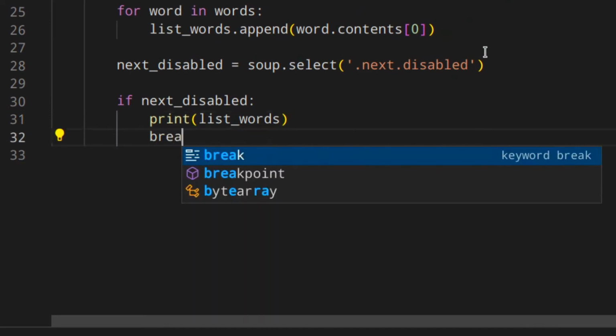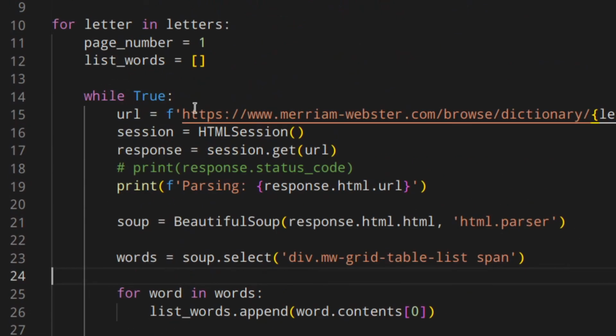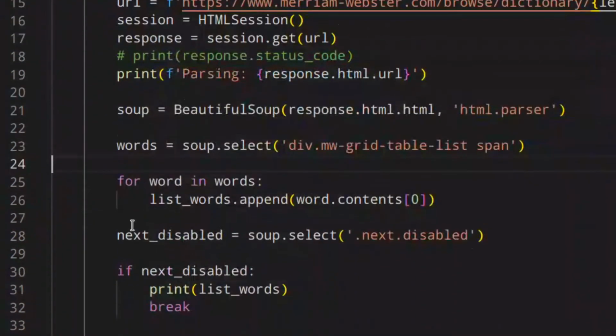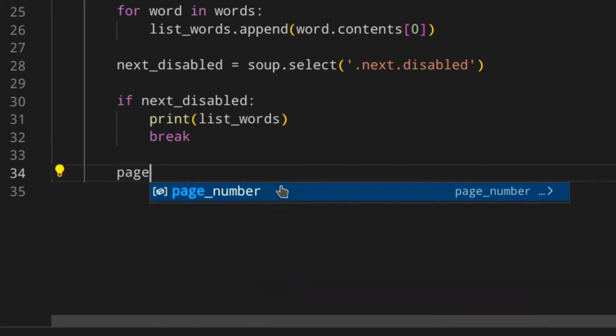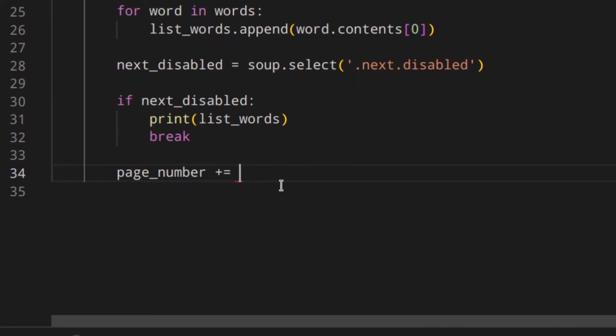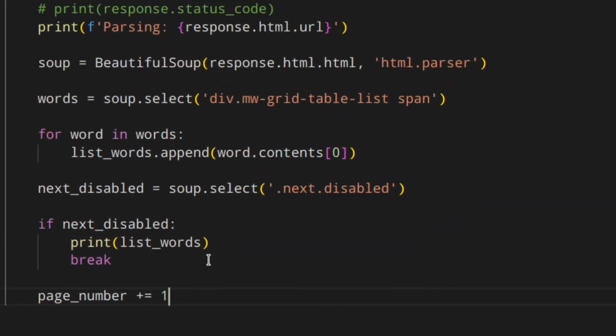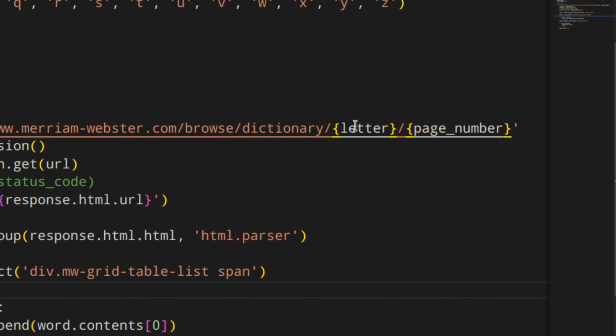And we can also break out of the while true loop, and you get up here and get the new letter, which is B, and you do the same thing again. If we don't have the next disabled, we need to add a number to the page because we want to go to the other page. Like that. So you go to 2, you go here, A2, A3, A4, etc. Okay, so let's see how this works.